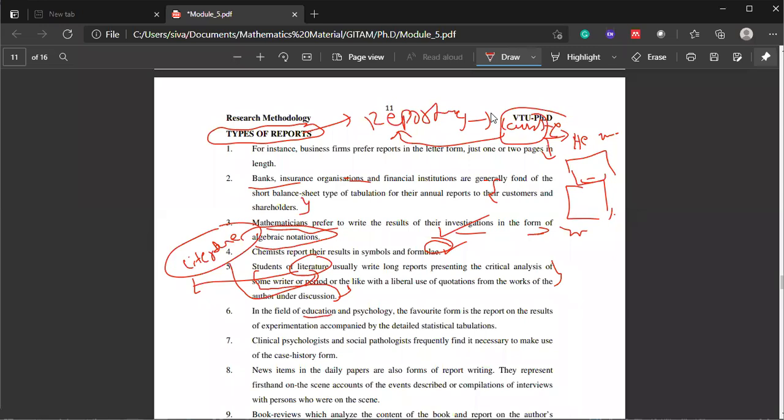So if you look at the education department or psychology, what they will do most of the time, they will be sending some kind of Google forms, and then they will be collecting the data. After collecting the data, they will do some kind of statistical analysis in tabular form. So their report is in terms of tabular forms, or some kind of analysis. They will be doing statistical models there.